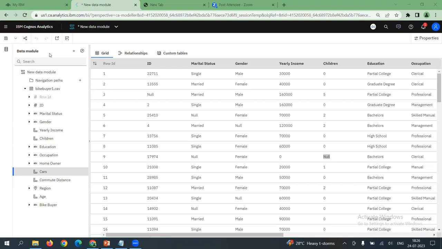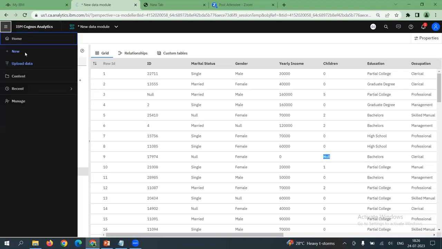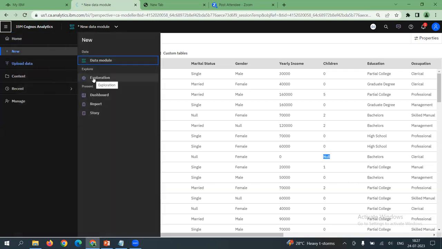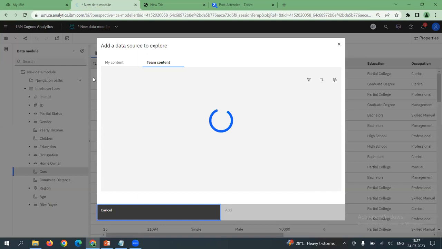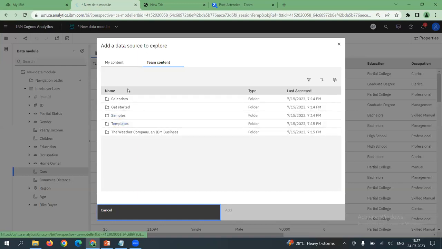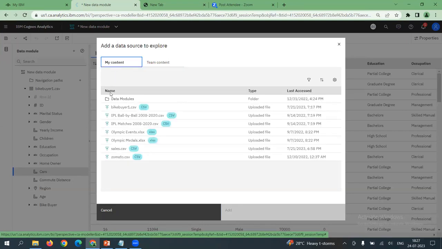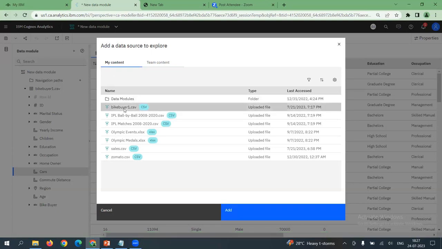To begin with, let's start exploring this data. How do we explore? Click on your open menu, click on the new command button, and then start exploring your data. Click data exploration. To proceed with exploration, please provide the data set as input. Where is the data set available? It is under my content folder or repository. This time, choose our input data set as bikebuyer1.csv. You can connect the data set to a data module and then explore, or directly proceed with the data set and start exploring it. So I choose my required data item as bike buyer and click add.